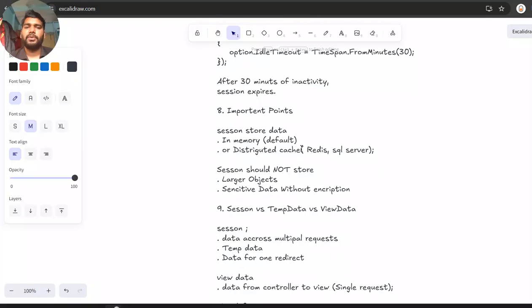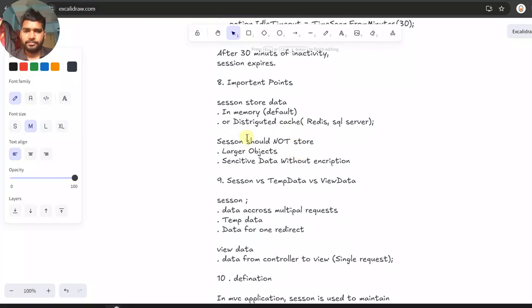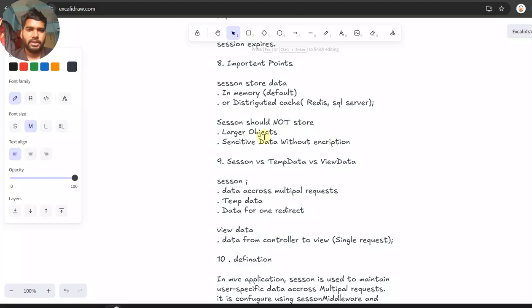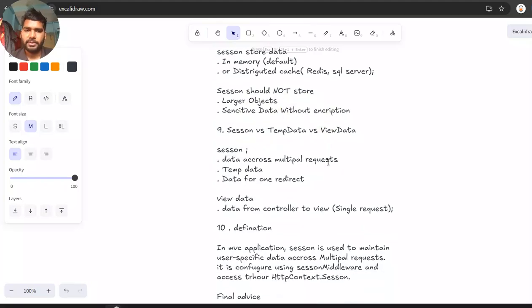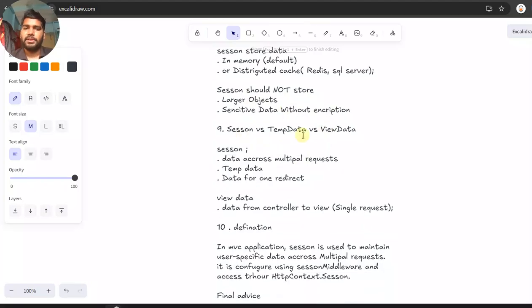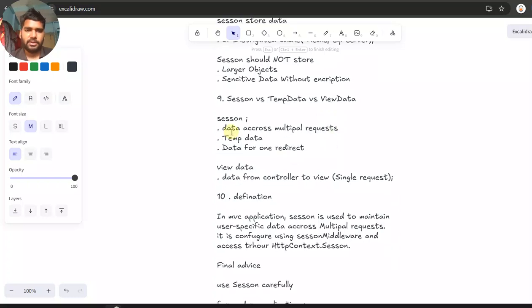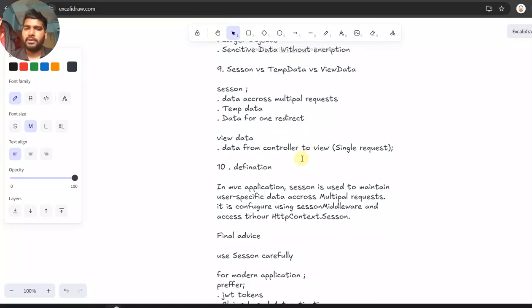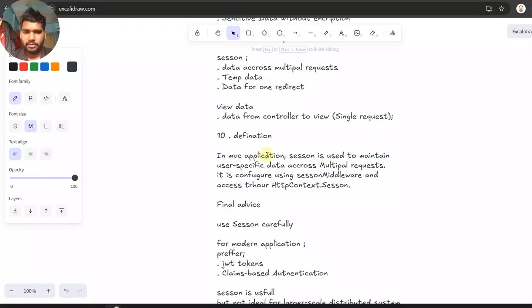So let's check important points. Session stores data in memory by default or distributed cache like Redis, SQL Server, etc. Session should not store large objects or sensitive data without encryption. Session versus TempData versus ViewData. Session data is across multiple requests. TempData for one redirect, and ViewData for controller to view, single request.